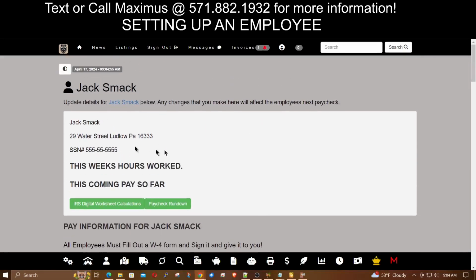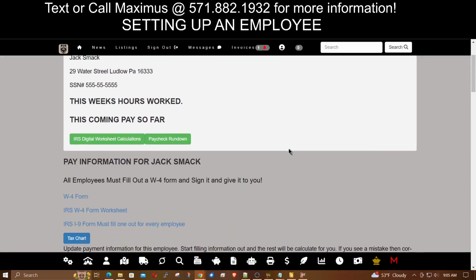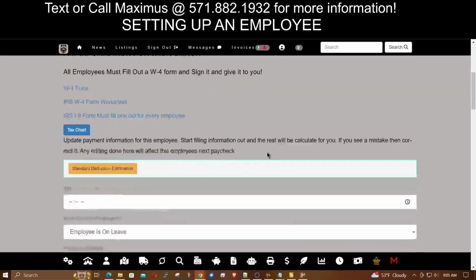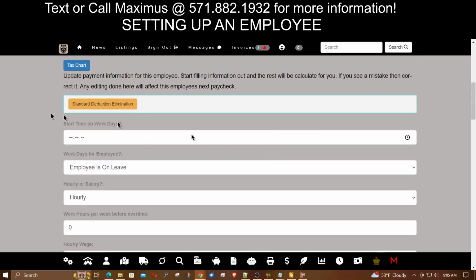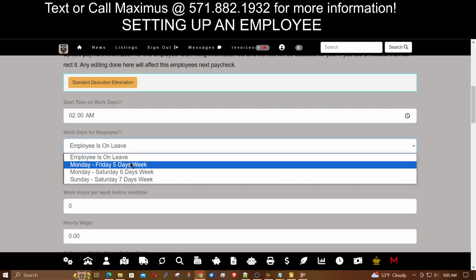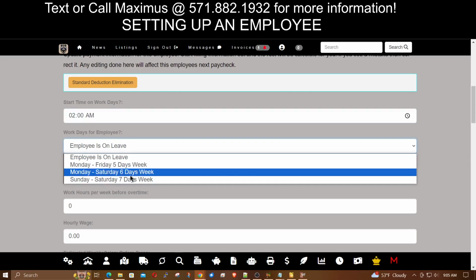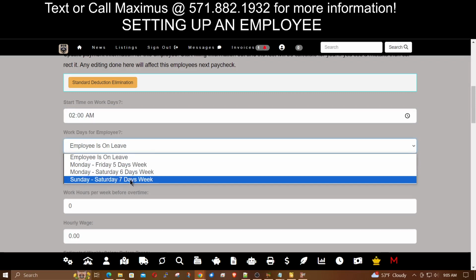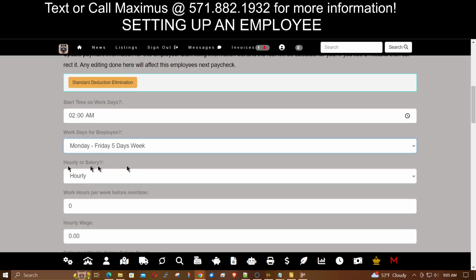Here we have these tax laws and everything. But what we want to do is scroll down here, and basically he's on standard deduction elimination. But what we want to do is, what time of day does he start? Maybe he starts at 2 a.m. So we want to set that. If the employee is on leave, do that. Monday through Friday, Monday through Saturday, or Sunday through Saturday, maybe it does 6 days a week. But we'll put him on 5 days a week.